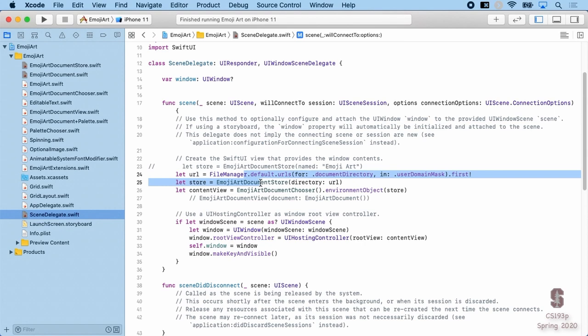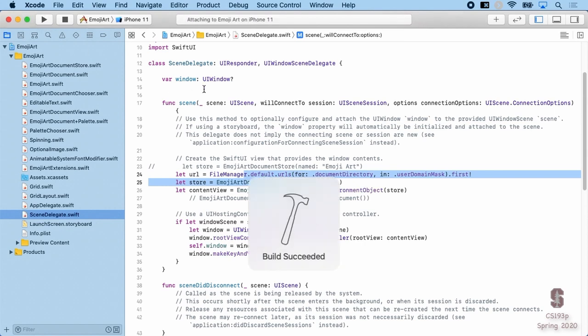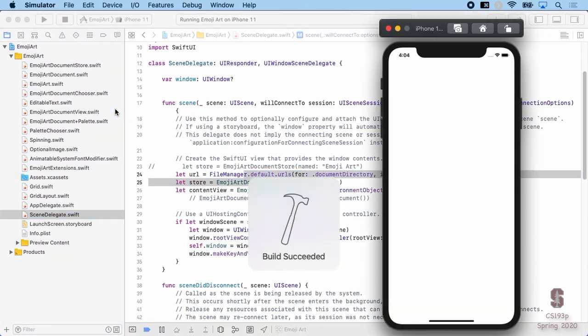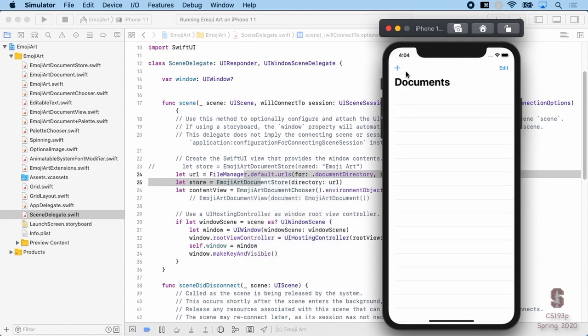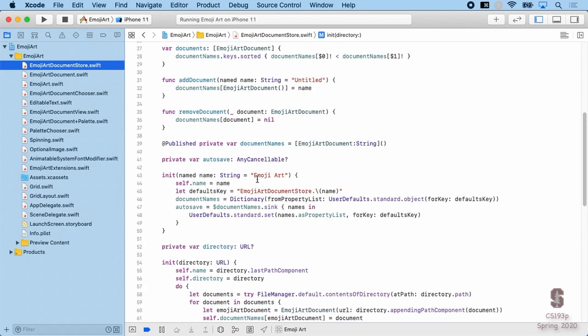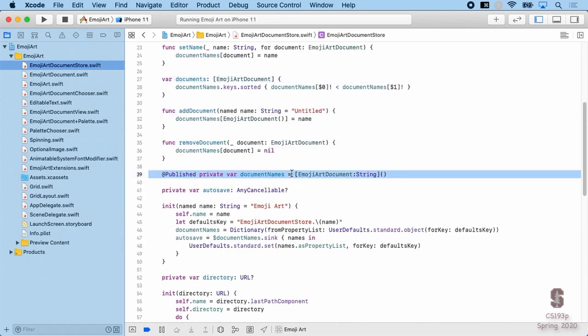So this is it. We've got this store. Let's run and see what's going on here. All right, this is probably working because there are no documents here. We have no documents, and our document directory in our sandbox is probably empty, so all is well. Maybe we could add some documents here, but this is not actually adding them to the file system. If I stop and rerun, there's no change, of course, because plus is just adding it to our little local document name data structure here in our document store. So this is having no effect on the file system.